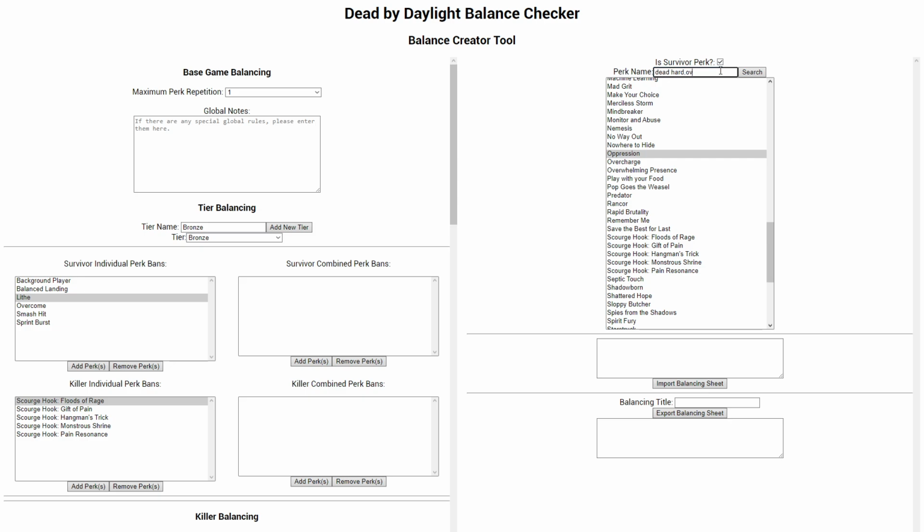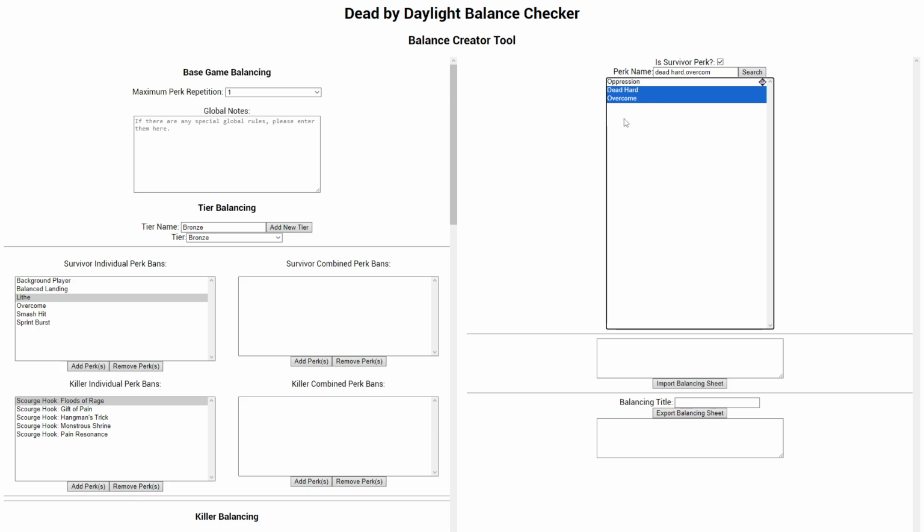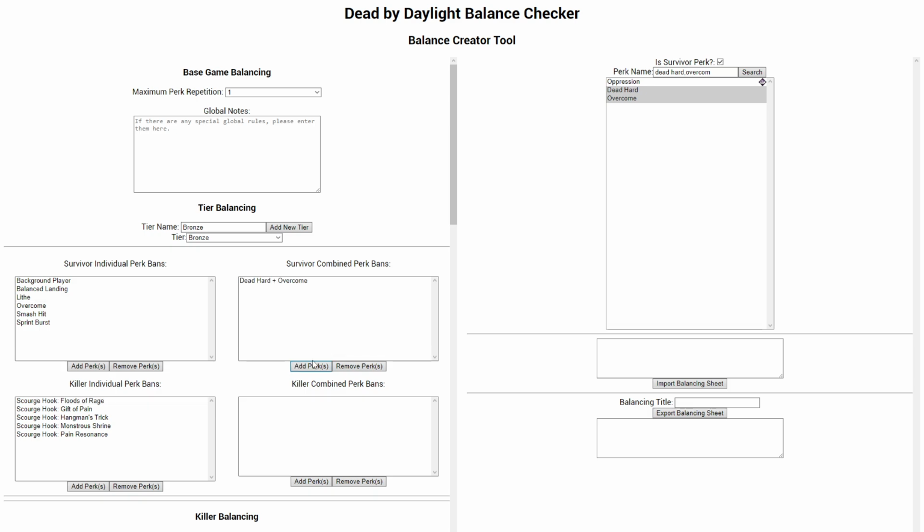So let's do Dead Hard, Overcome, and let's select both of these. So whatever you have selected here will be added in here. So now if a survivor loadout, any particular survivor, has Dead Hard and Overcome equipped on the same perk build, that will be considered illegal. So that's part of that ban. So any combined perks, stuff like that.